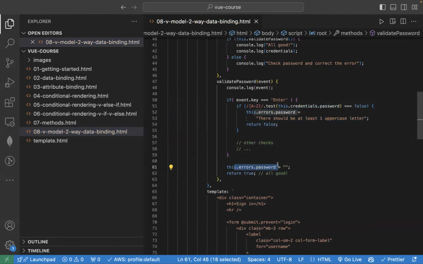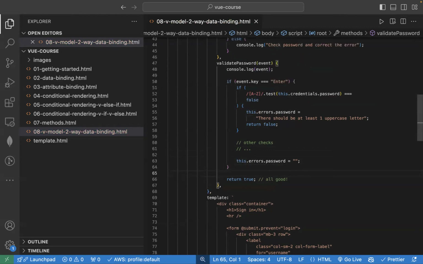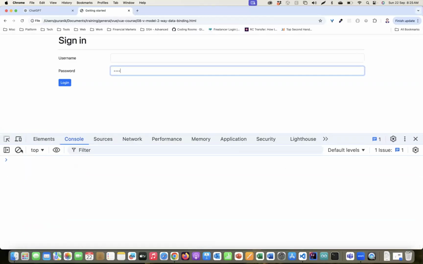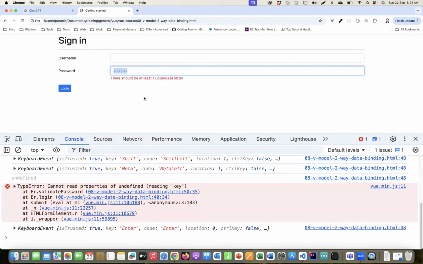We'll set the password to empty only, or like we'll put this inside. We'll consider it valid. Okay. So now it would work. I'll type password PASSW. You can see it's not doing validation. I typed all lowercase, PASS, all lowercase, but yes, it's not validated. But now when I hit enter, you can see it validated.